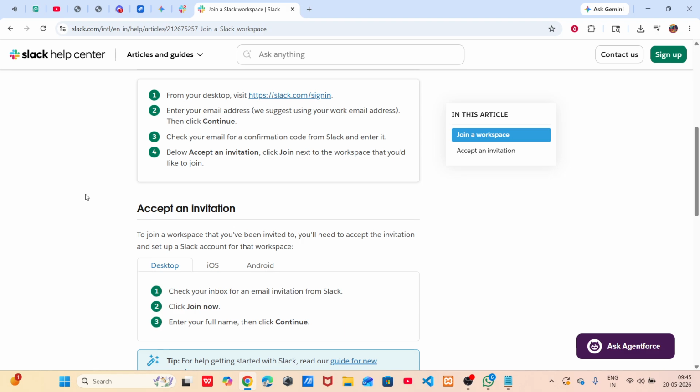After you confirm your email, you'll see a section that says Accept an Invitation. Under this, you can click Join next to the workspace that you'd like to join. This is usually the workspace that your team or group has set up.